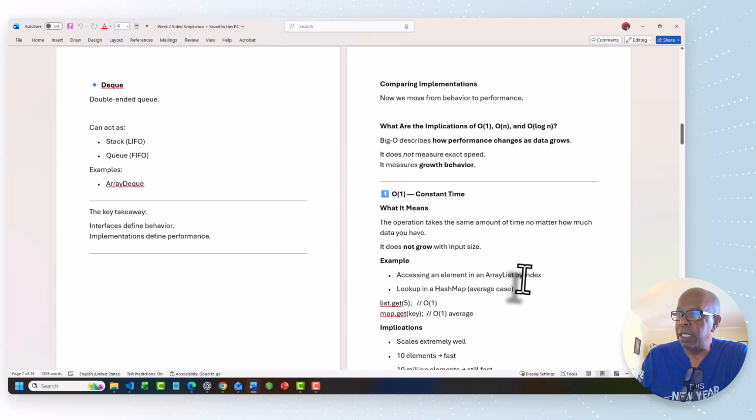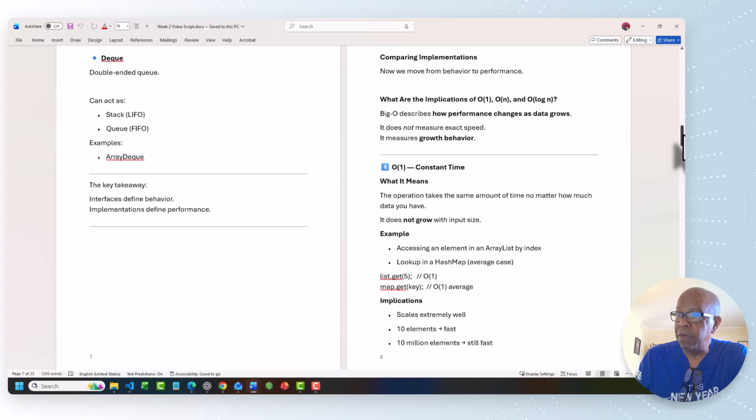An example, accessing an element of an array by index, looking at a hash map. Here's an example: list.get item 6. We're looking at position 5, but it's item 6. And map.get(key). Here's the key. I know this is the exact key of what I want to get, and so I'm accessing that particular item from the map. Okay, implications: scales extremely well. For 10 elements it's fast, and for 10 million elements, it's still fast, because of how we're doing that access.